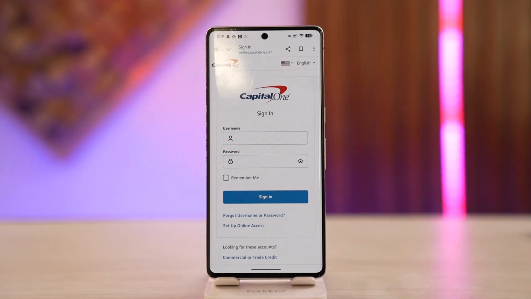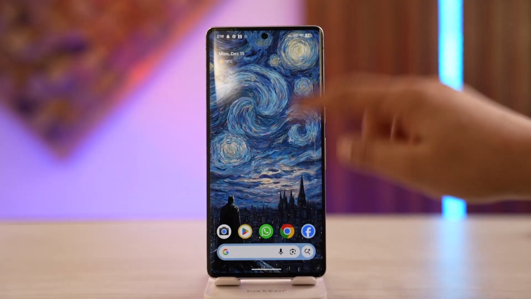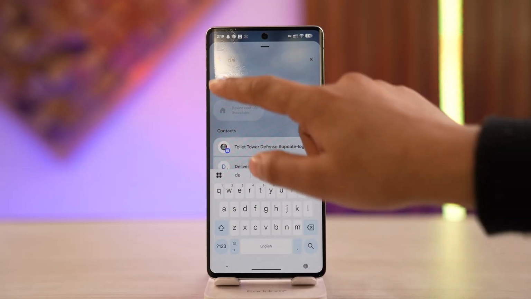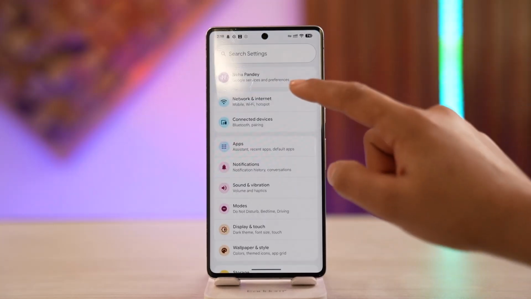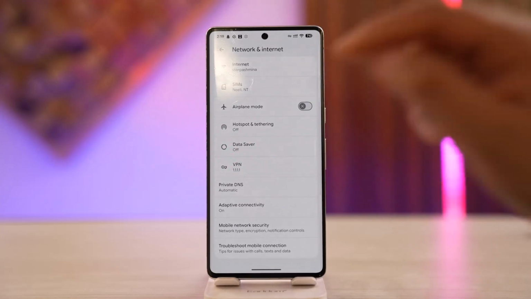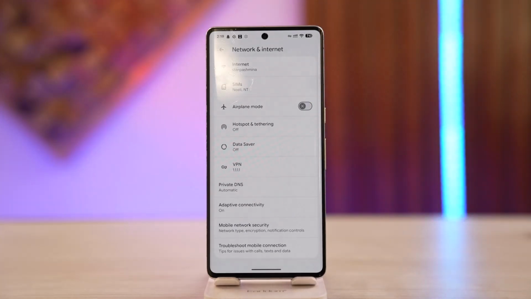Now moving on, other than that, you could also check your internet. So go to your respective settings on your device and locate network and internet, and here you could just go ahead and restart or refresh. That should be able to fix it.